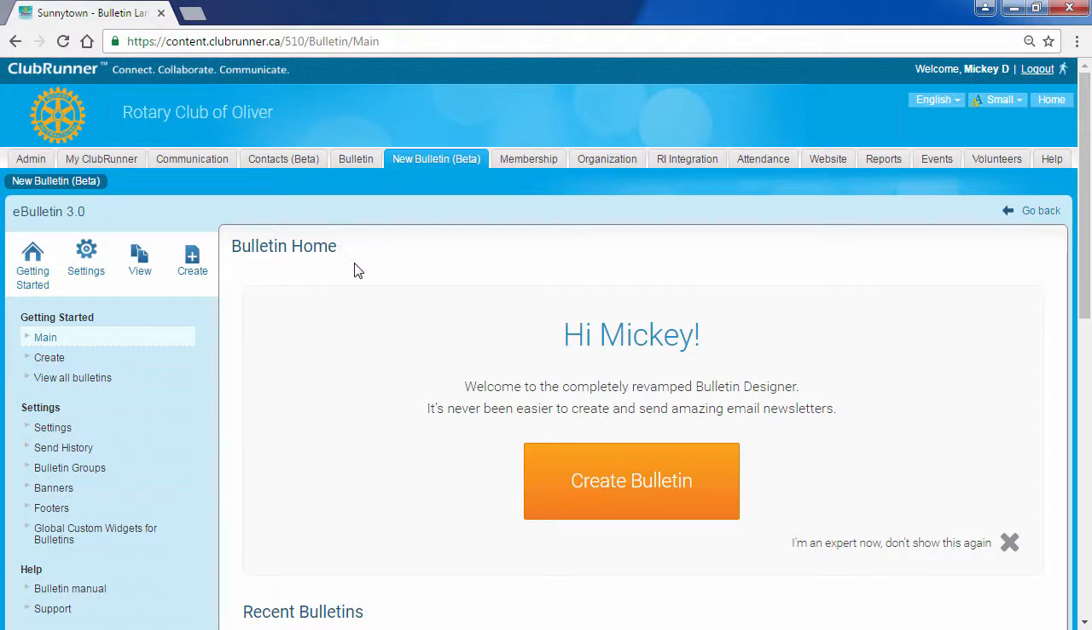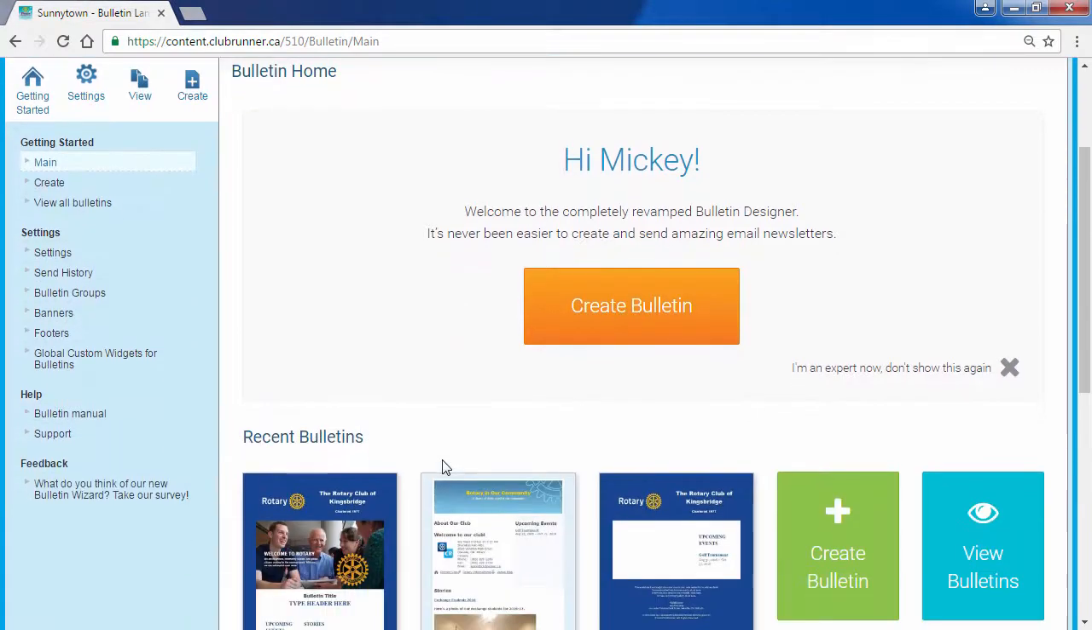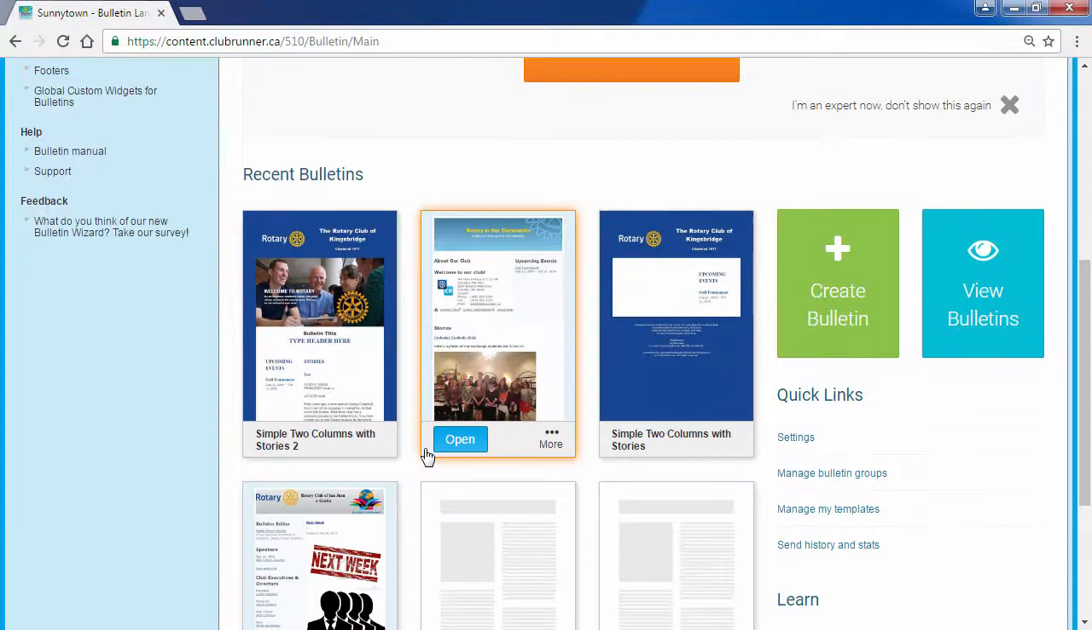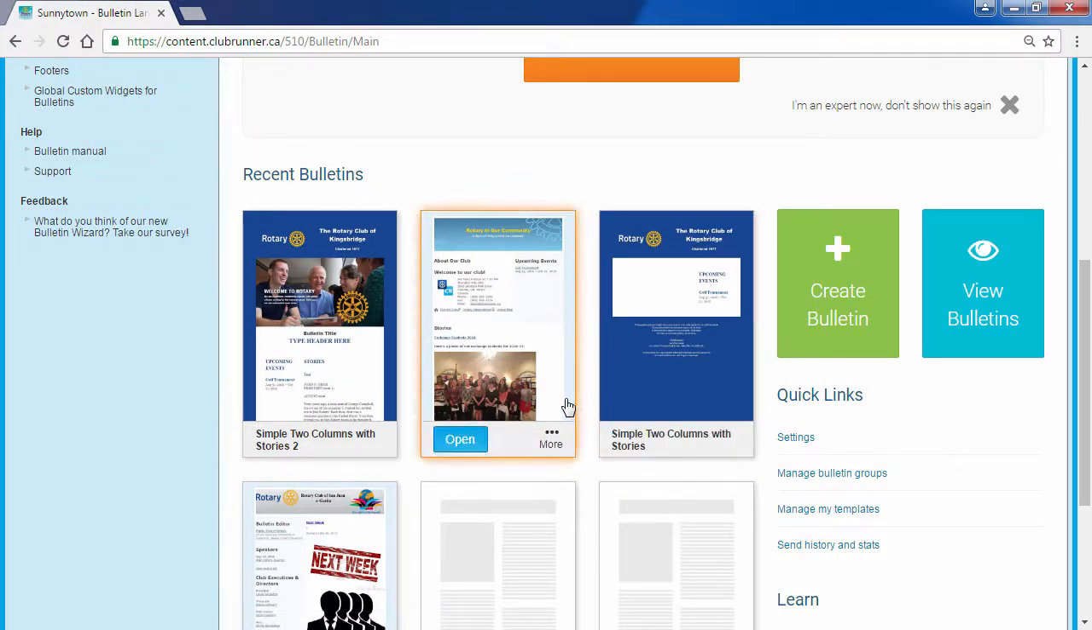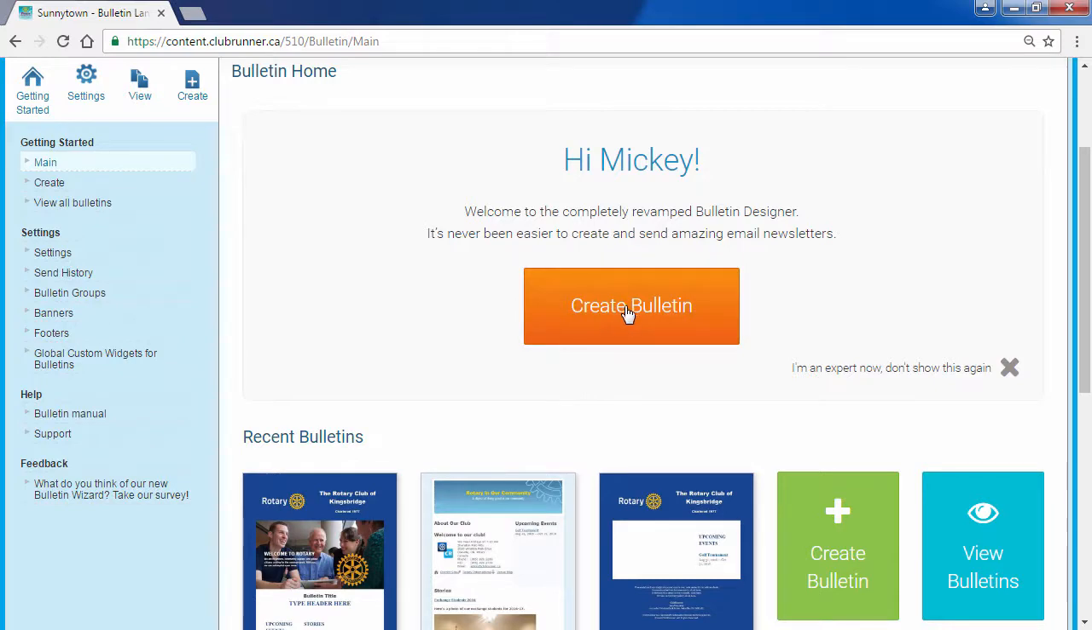From here, you can choose to create a new bulletin, or if you scroll down, which I'm going to do with my mouse wheel, you can work on any previously created bulletin by hovering over that bulletin and choosing Open. Today, I'm going to create a new bulletin from one of our pre-existing templates. So I'll scroll back up and click Create Bulletin.